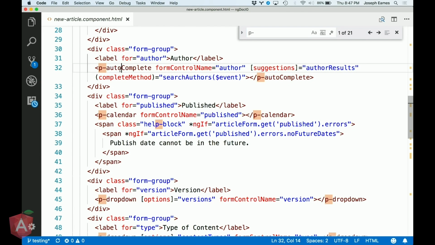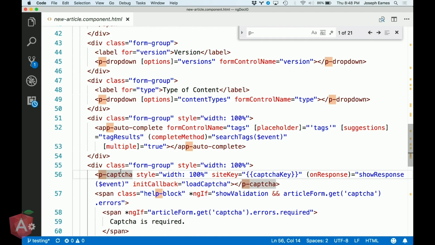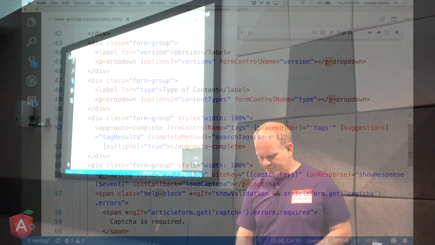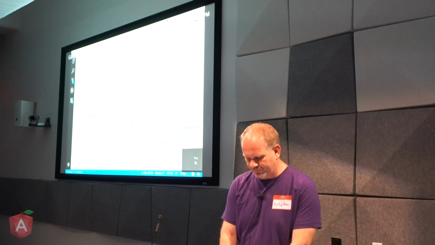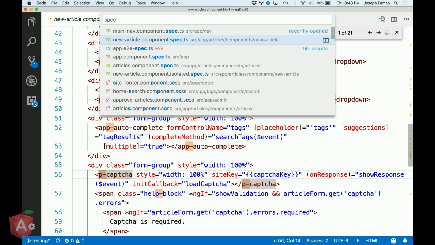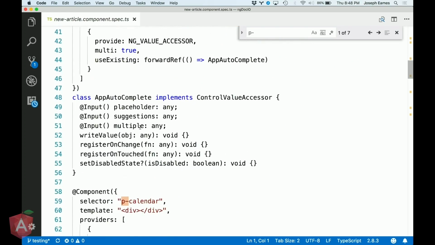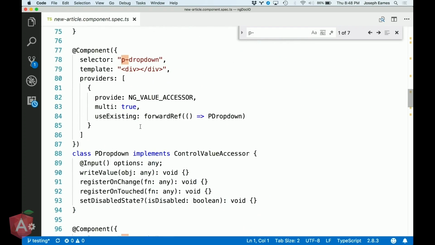Notice all these components: this auto component, this calendar component, this drop-down component, this auto, well, that's a custom autocomplete, a CAPTCHA. These are all third-party components that I have added in this template. So when I go and write a test for my new article, I have this crazy problem that I have got to mock out.